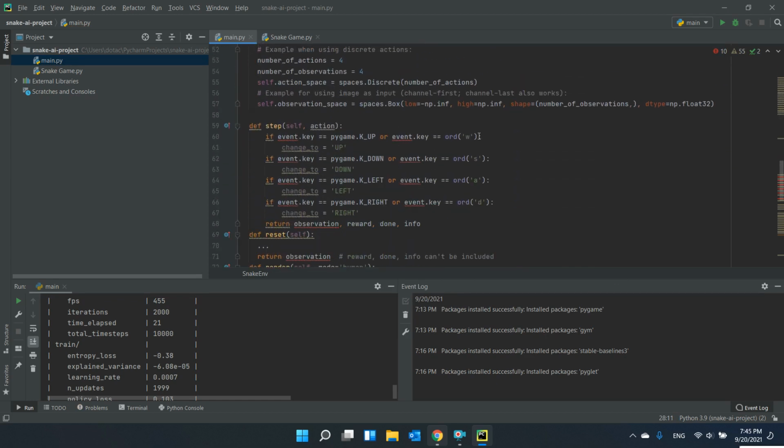So now we want to say if action is up, this is up. If action is down, this is down. If this action is left, this is left. If action is right, this is right. So we are replacing the keyboard events with the action value. So let's do this. And in the second case, oh, sorry, this is up.